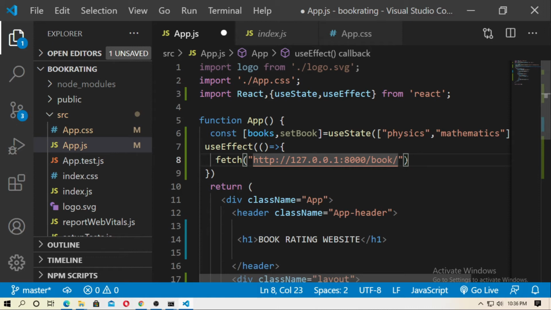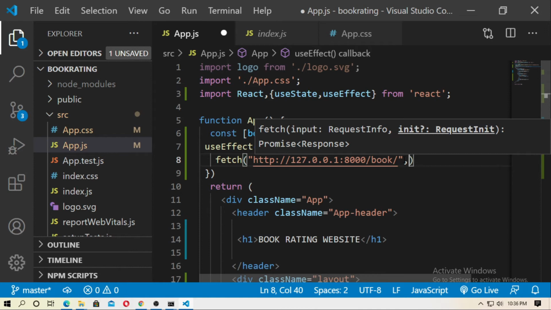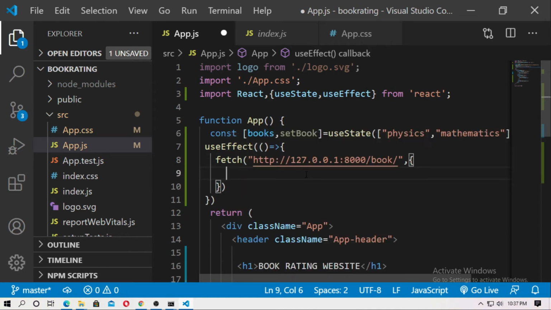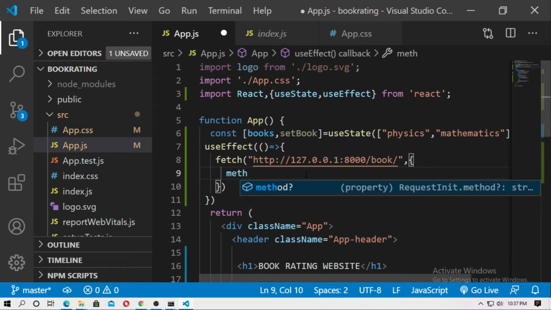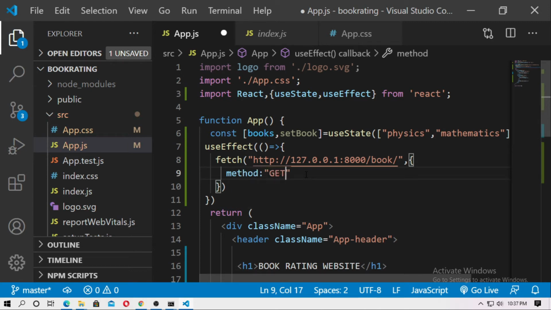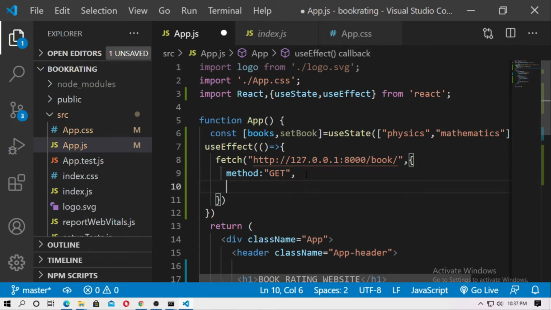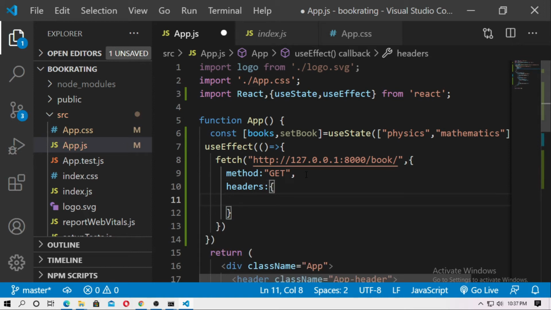Now just type a comma here, and type again a curly bracket. Now type the method here. What is your method? My method is GET. Now type the headers, and inside the headers just pass Content-Type. Content-Type is application/json. So just type application and then type /json. Now this is for fetch.